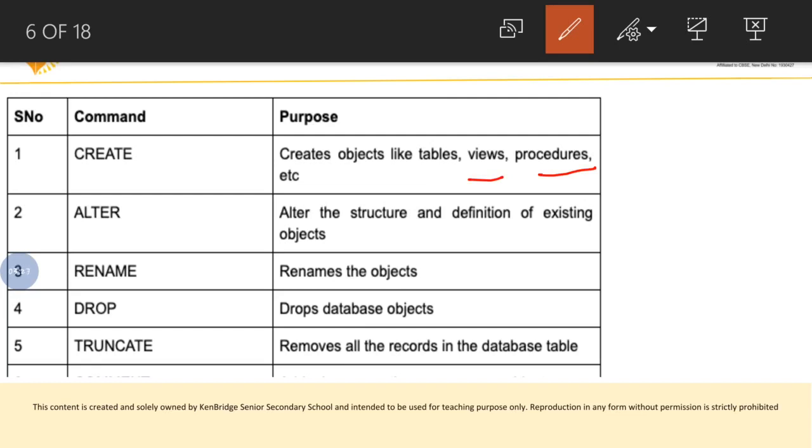Then what is the meaning of alter? Modification. Any modification you want, you can do it. So you can alter the structure and the definition of the existing objects present in that table. Rename means you can rename the object, you can give a new name for that particular object. Okay, drop. What is the meaning of drop? It drops the database objects.